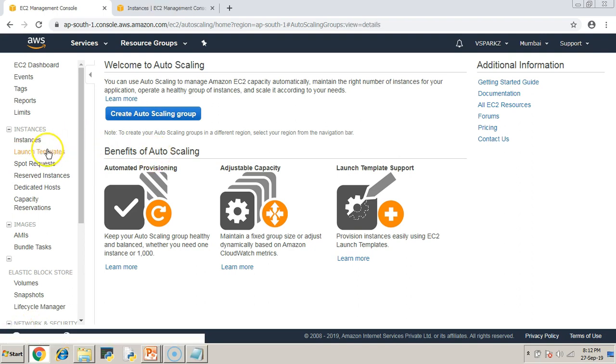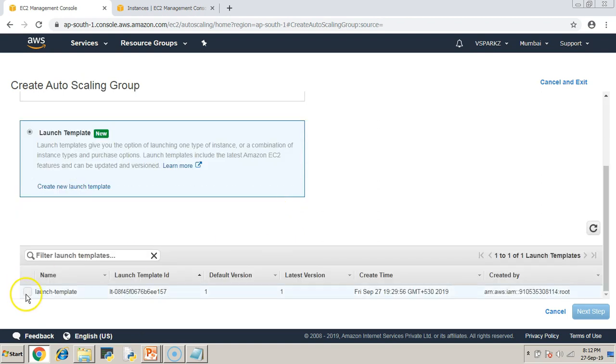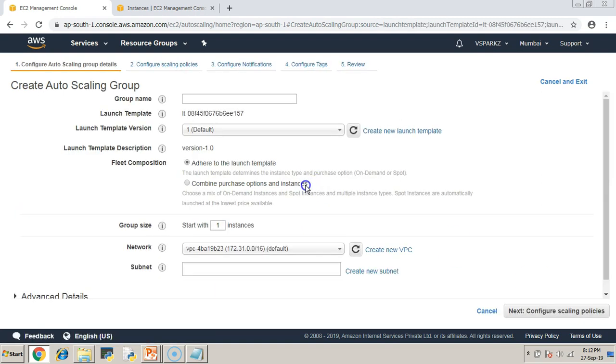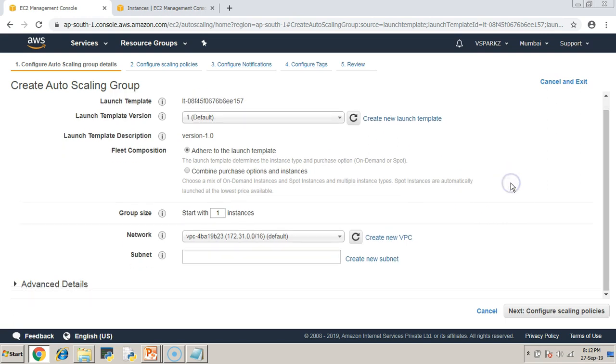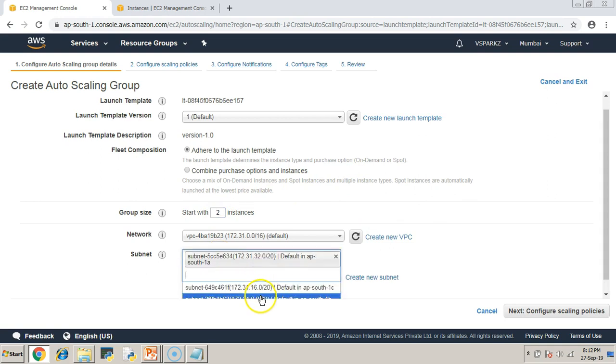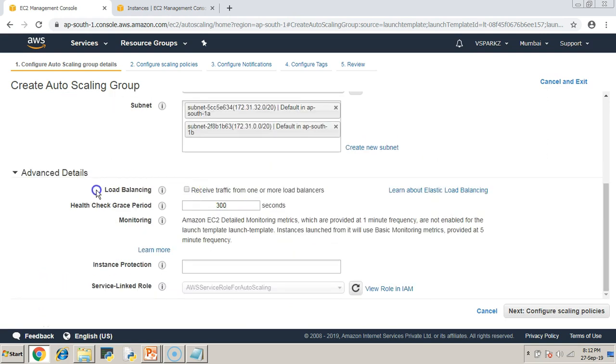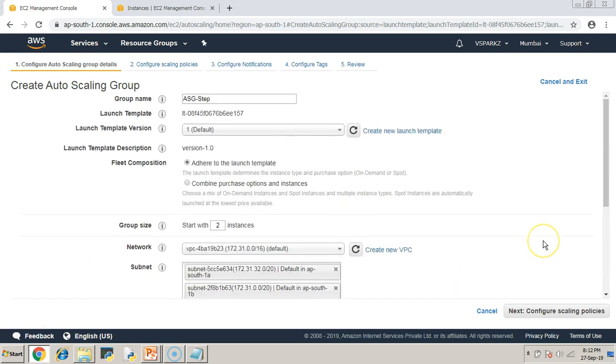Just go to your management console. Again click create autoscaling group with launch templates. Do whatever configurations are necessary. Give a group name. Now try to give a new name. So I am giving it as ASG-step. Start with 2 instances as per the diagram. Select your subnets. Go to advanced details. If you want to attach these machines to the load balancers, you can do it there.